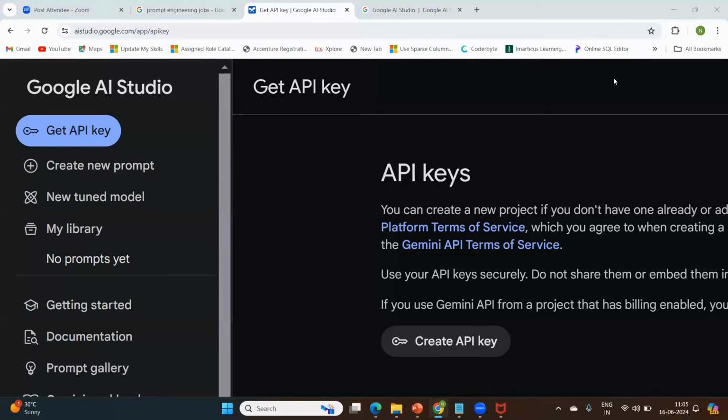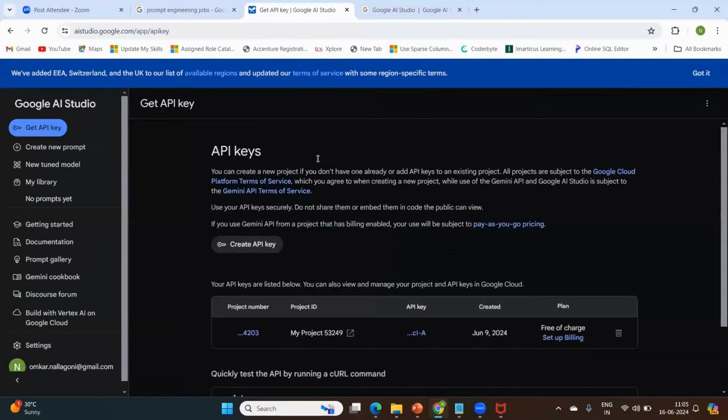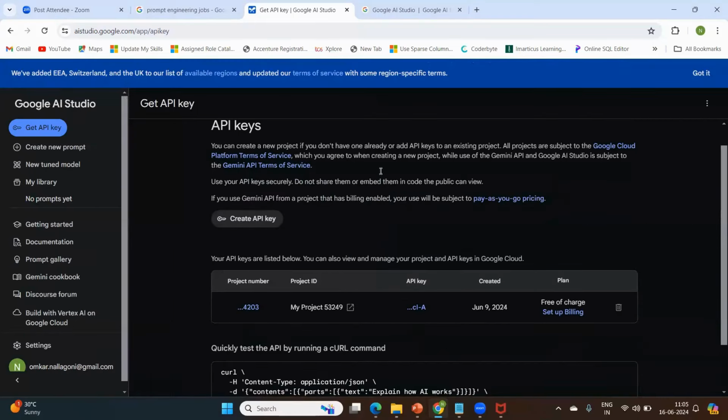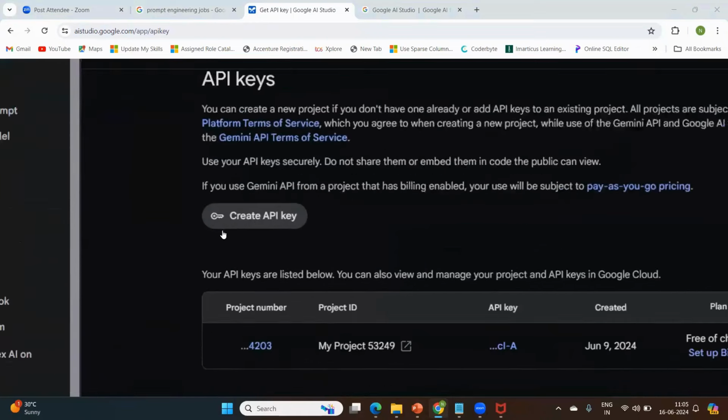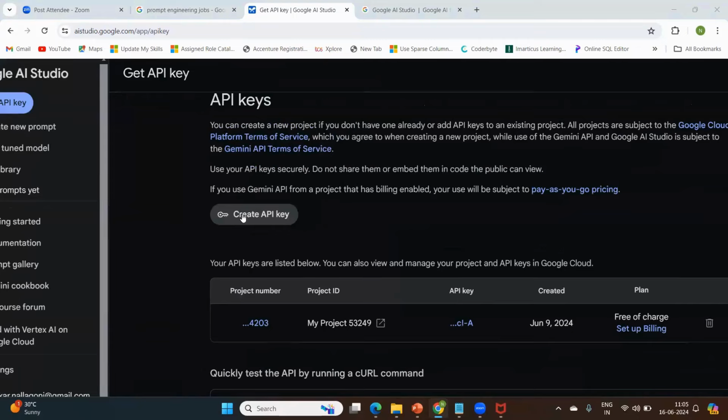Ananya, yes, right? Now, when you click on get API key, you will be able to see this API key page. Are you seeing the API key page? Say yes or no. Good, great. You need to talk with me, okay? Now, there's a create API key option. Yes or no?